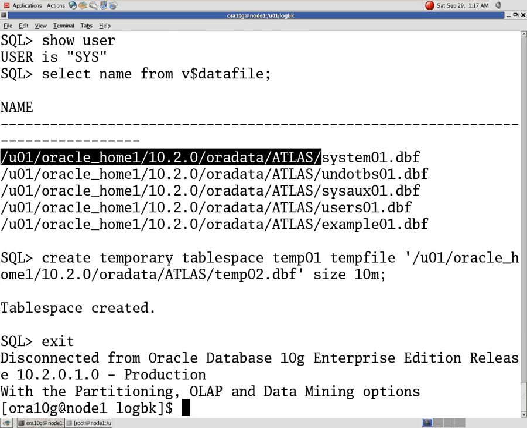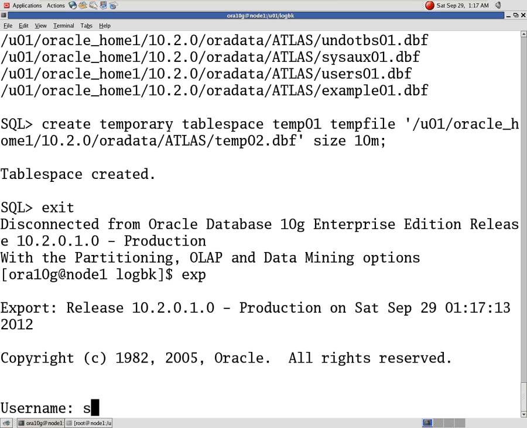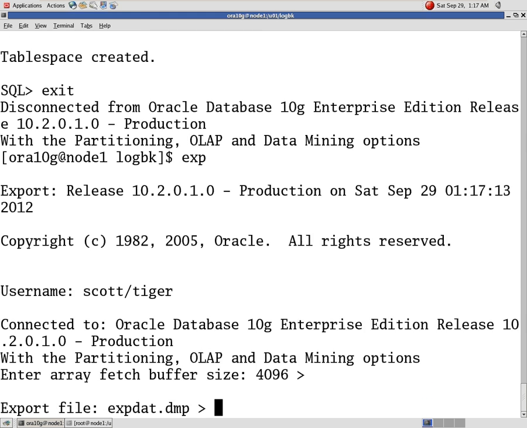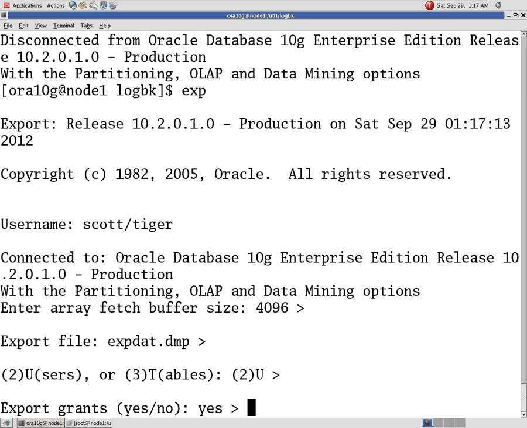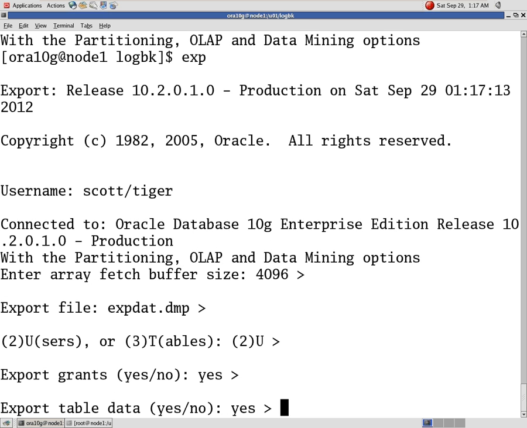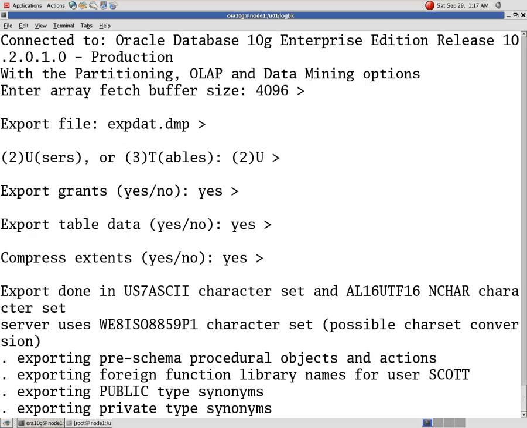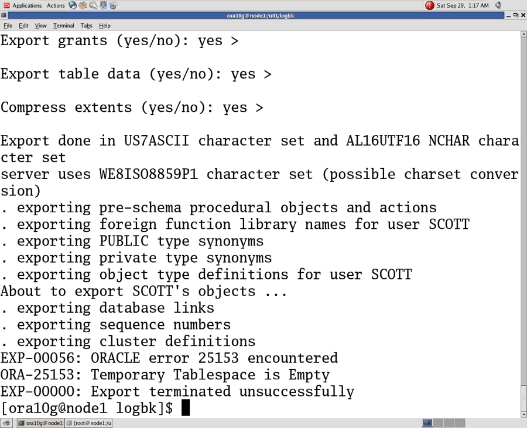We'll check it. I'm repeating the same activity here. Export, username Scott, Tiger, batch size, export user level, grants equal to yes, compress equal to yes, extents also yes. And what happened? Same error you are getting. Why? I have a temporary table space also, but you are getting the same error. What does that mean? That means your database is not using that temporary table space.